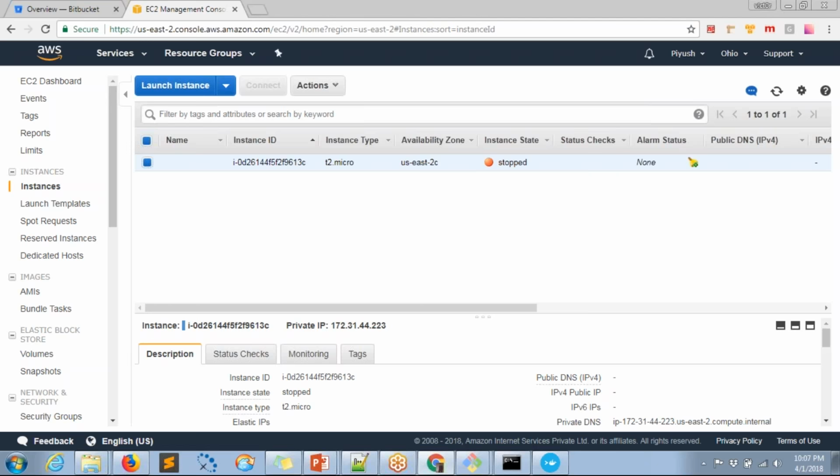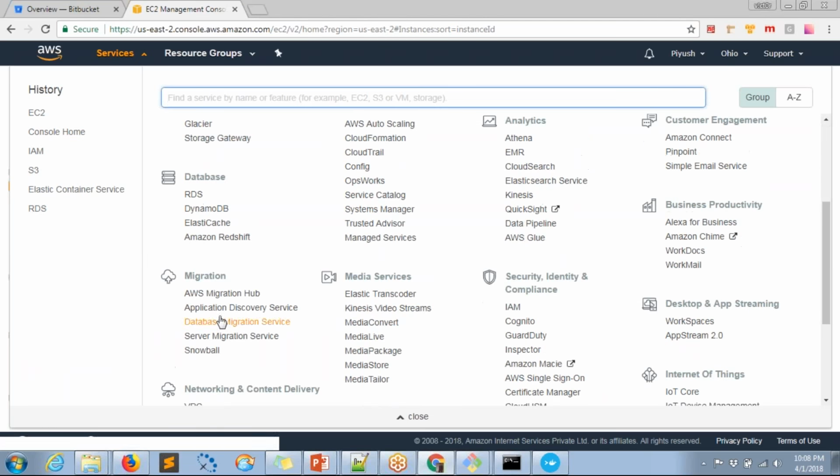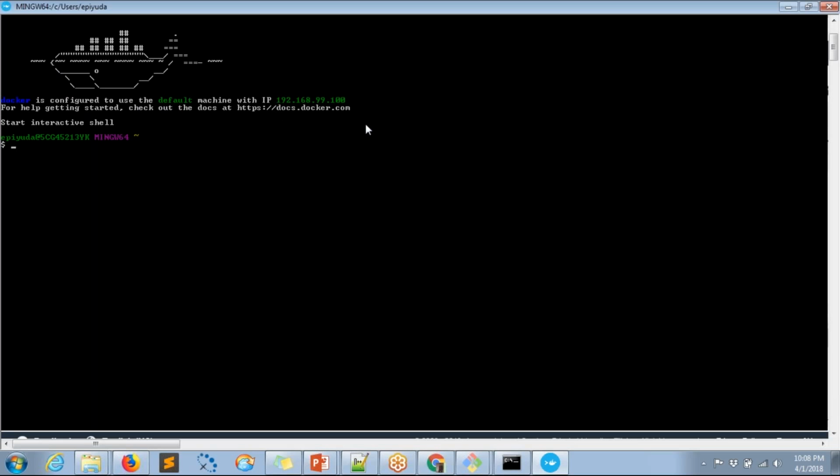That is the overall page of AWS. You can get into any other service and create any service. So let's see. Yes, Docker has been started. Once Docker starts, it will give you this kind of image with some IP. So if I want to see the version, docker -v, this is a Docker command.